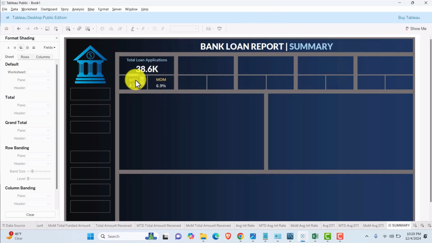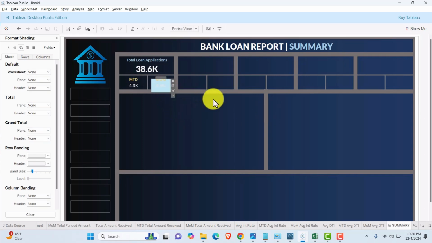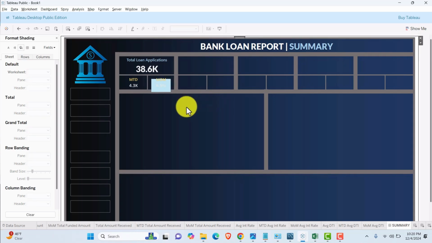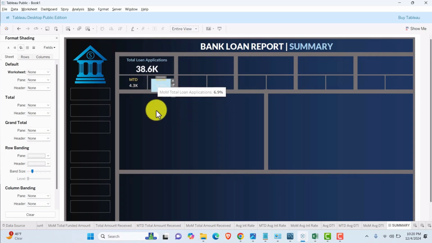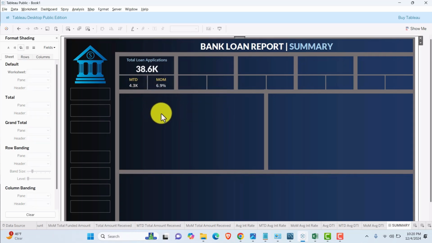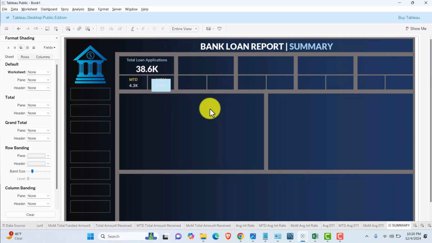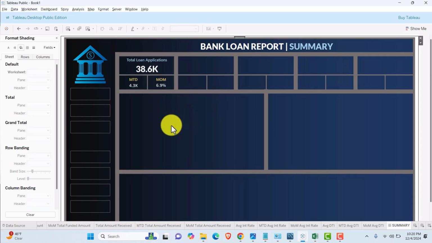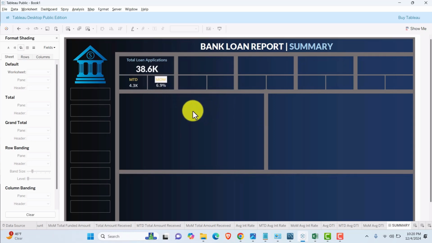So we will try to align it in the best possible way, because the more these values are aligned, the better it will look. So I think we have aligned it. Yeah, it seems okay. I will move it just a little. Okay, so this is it for the month over month. I will move it to the left just a little.